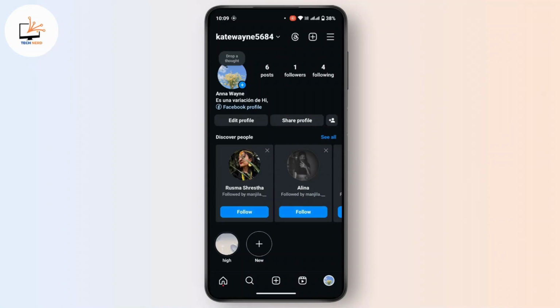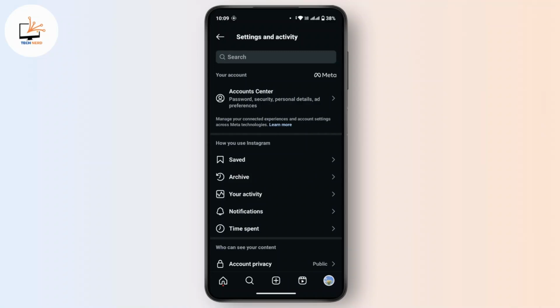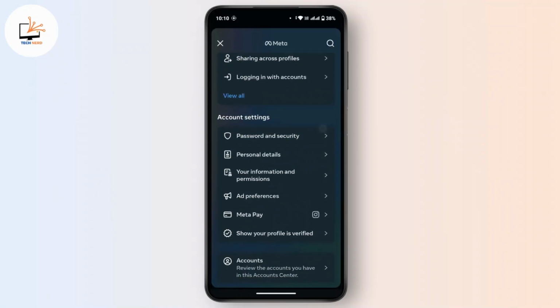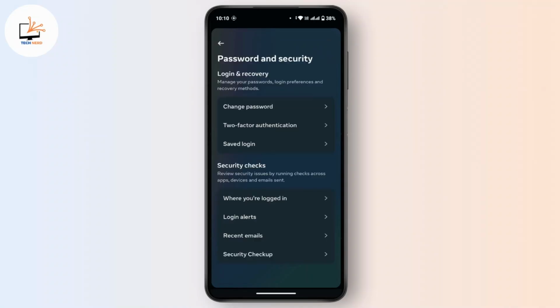Once you get in your profile page, then navigate to the three-line icon from the top right corner and then tap on Account Center at the top of this interface. Here, scroll down a bit and then go to Password and Security.